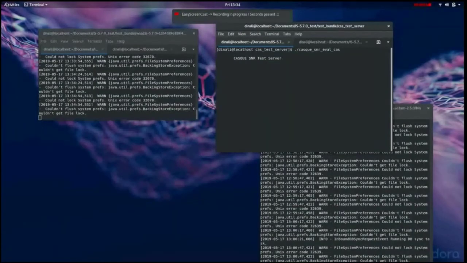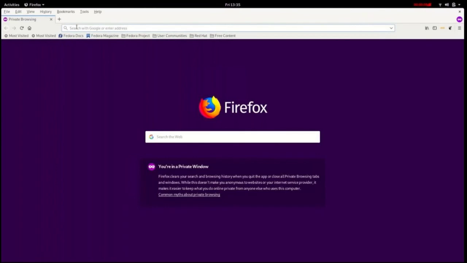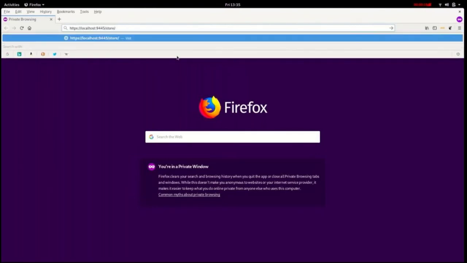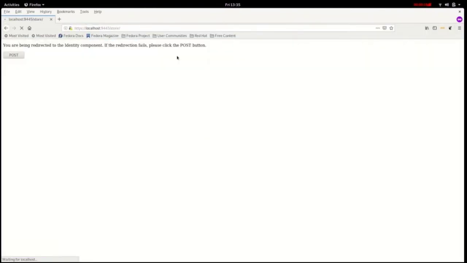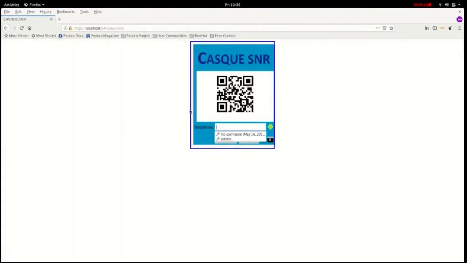So right now I have Casque server running in my backend, and I'm trying to log into my publisher, which is running on 9445. I'm going to log into store, which is running on 9445. And then I will be redirected to IIS, which is on 9443. I'm entering my username and password. And then I will be going to the Casque.